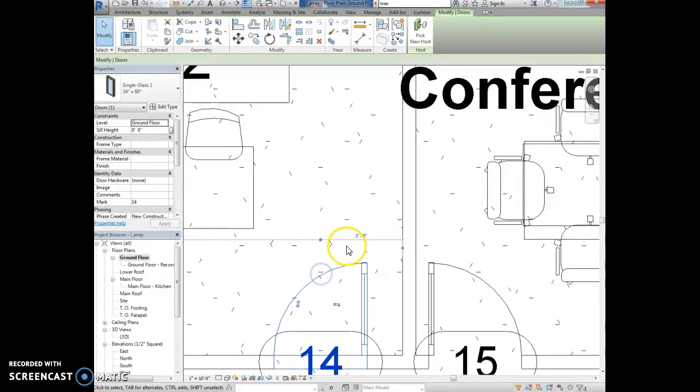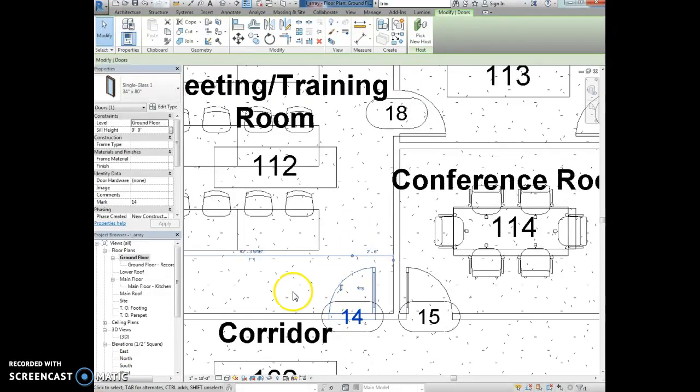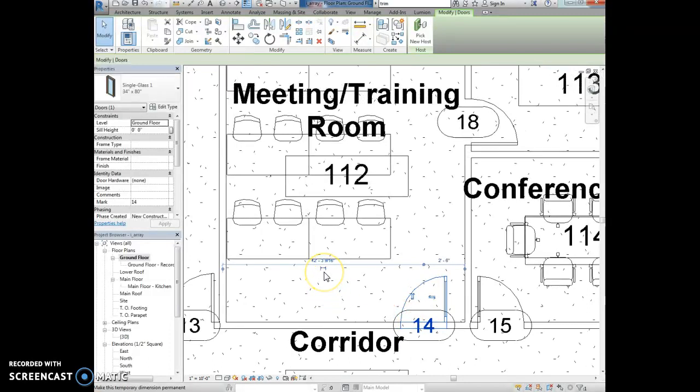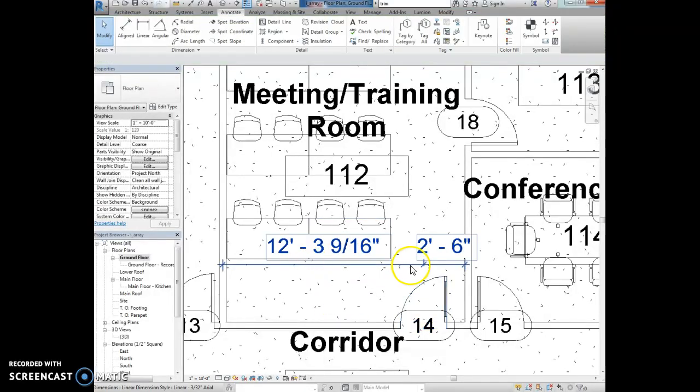Now let's say I wanted to make those temporary dimensions permanent. If you scroll out a little bit, you're going to see this little dimension symbol here. And of course, if I hover over it, it says make this temporary dimension a permanent dimension. If I click on that, it becomes a permanent dimension, meaning it puts the dimension on the drawing. I can actually see it. So now we see that this door is 2'6" away from the wall face to the center of the door.